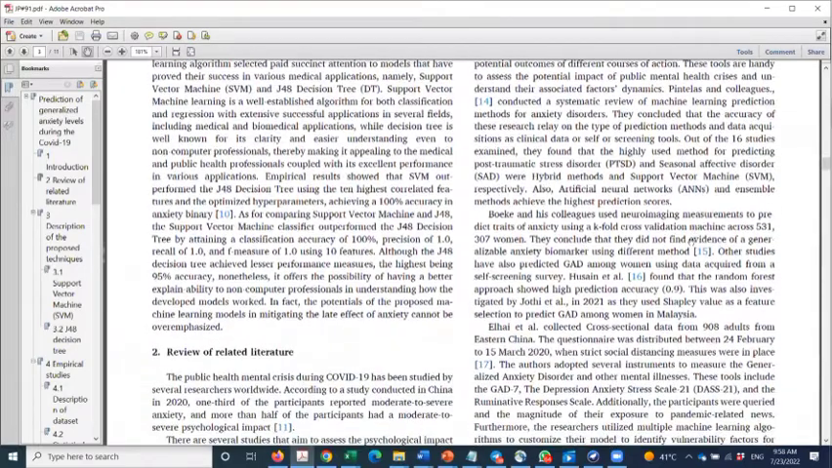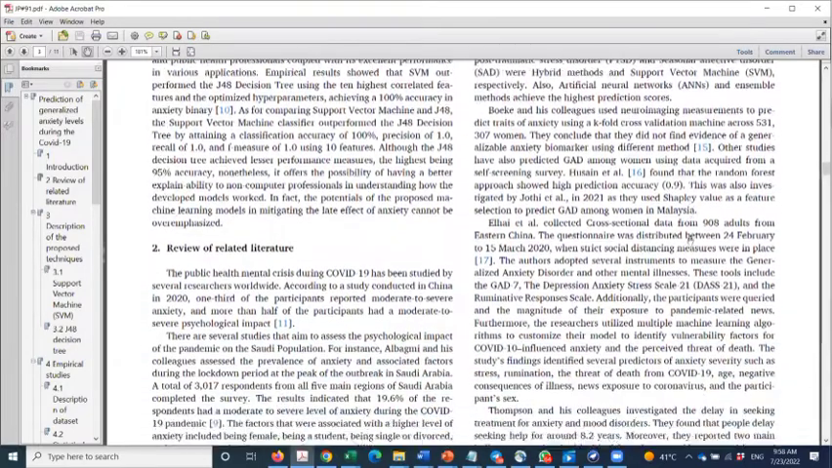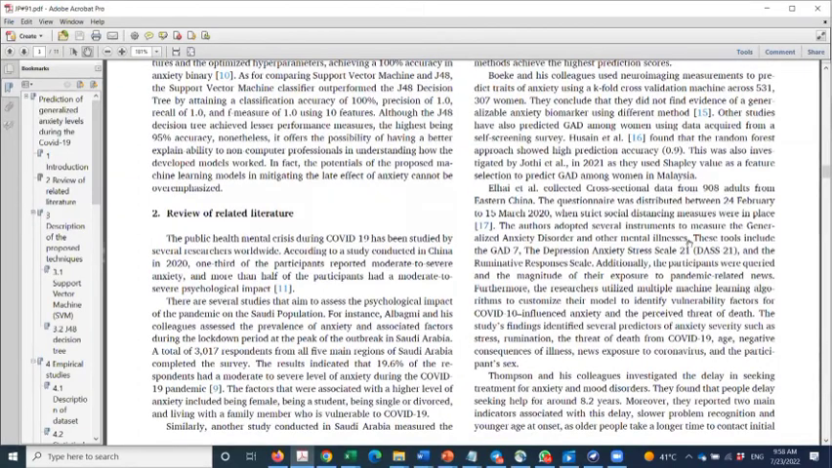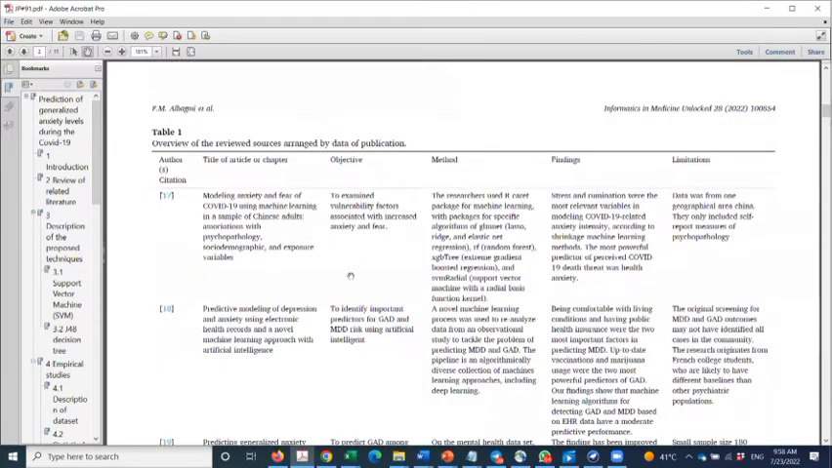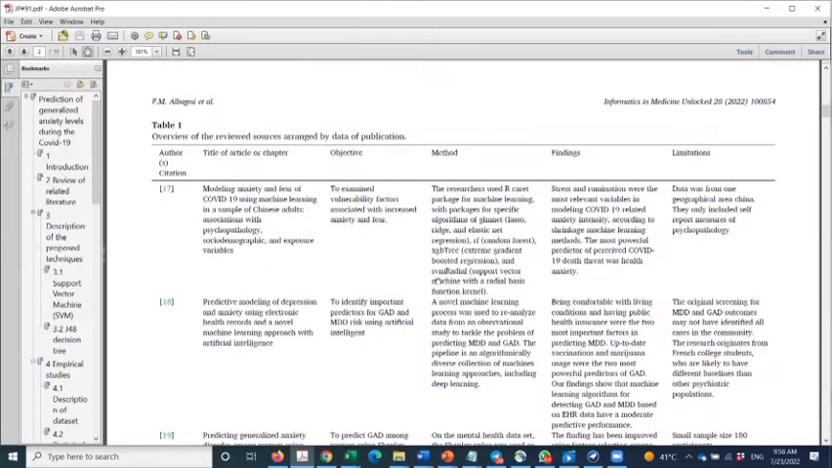Now, what we also explained next was that you need to do your literature review. Here, if you can summarize your literature, we call it an overview of the review sources arranged by date of publication. If you can summarize your literature in this one, that would be very nice: title of the paper, objective, method used, findings, then limitation.